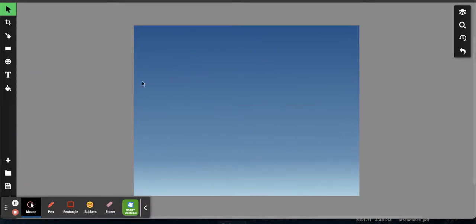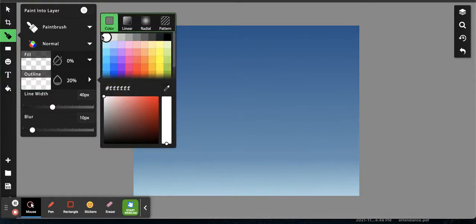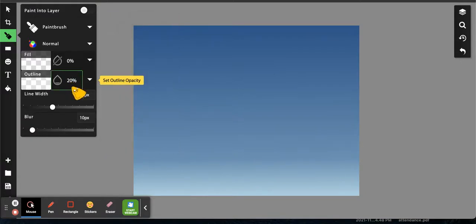Okay, so now that we have the background, I'm going into my drawing tools. I'll select the paintbrush option. And for the outline color, I chose a solid white, but I did change my opacity to 20%. Now I can draw a nice snowbank right here.